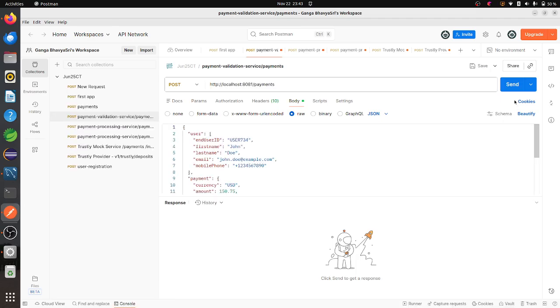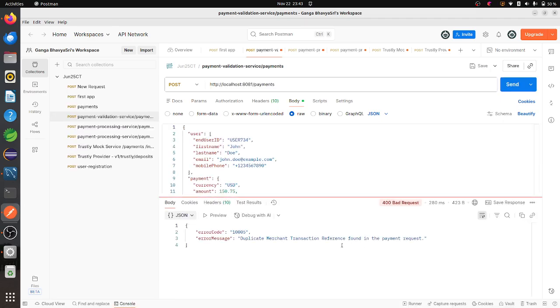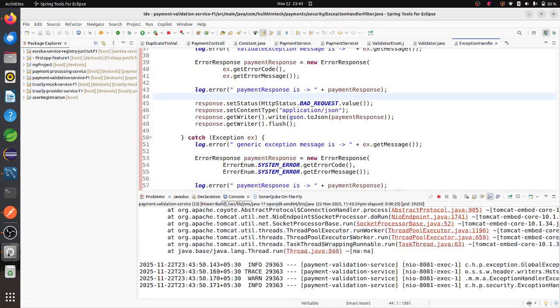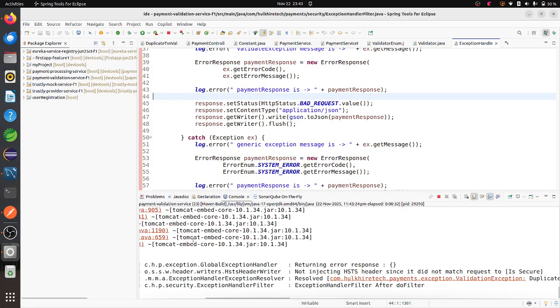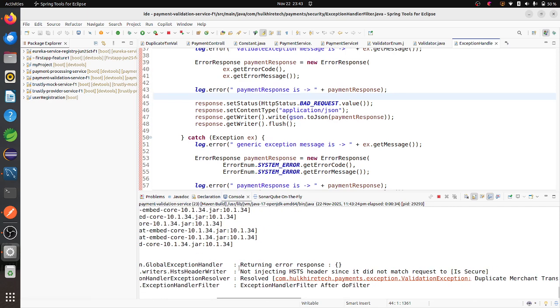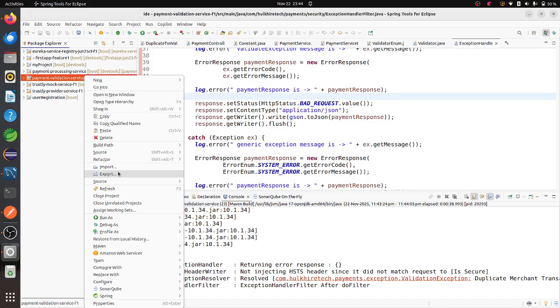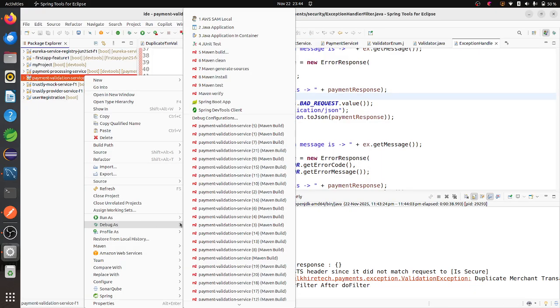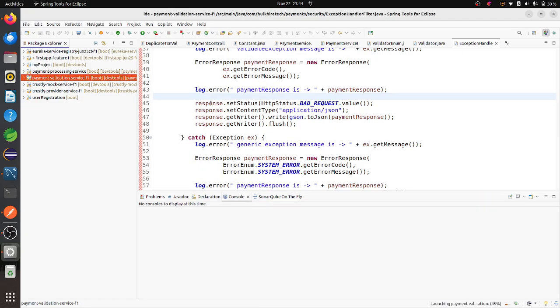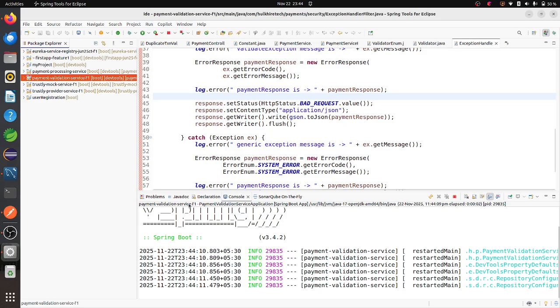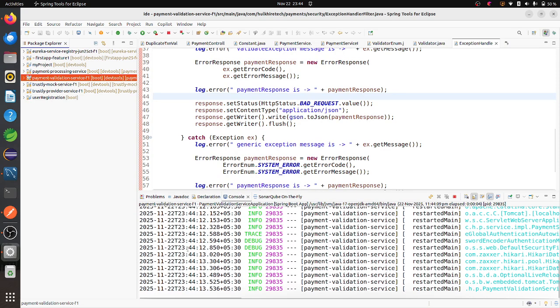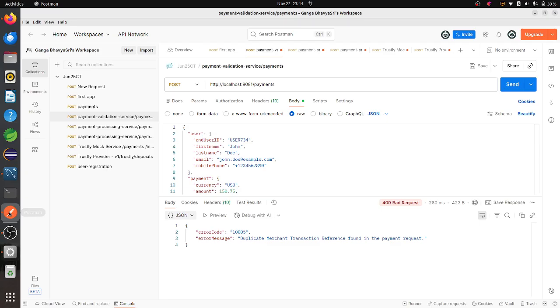Okay. With the same transaction reference, I just want to do this thing. Here I'm getting this type of response because the transaction reference is same. At last it is going to this place. Okay, let me debug this once again. So close this one and I'll just debug as Spring Boot application. Let me run this request again.